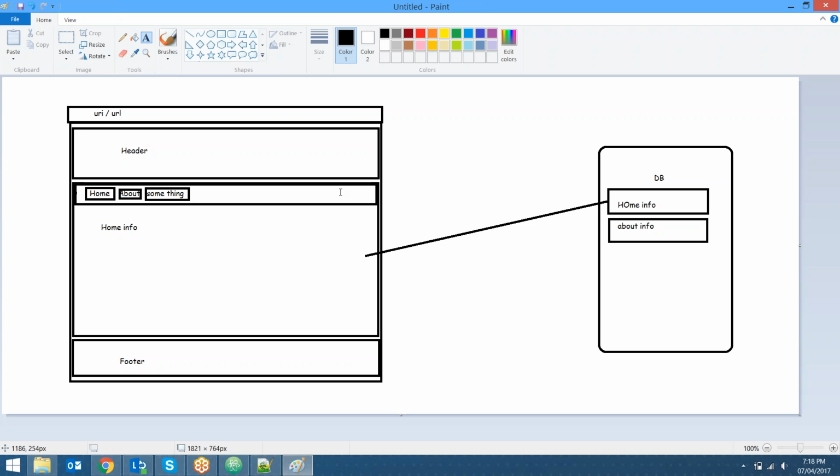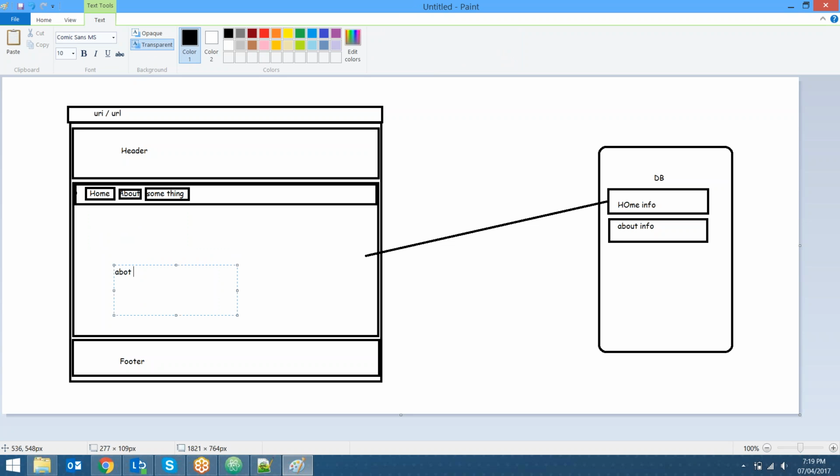First I'm sending to the database, and the database is sending something. The backend is doing something, I don't know, whatever it is. So home info is coming and sitting here. When I click on About Us, this home info should be replaced with the About Us info. Correct, right?